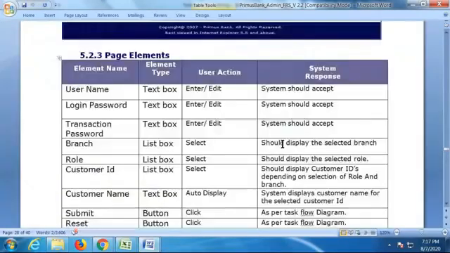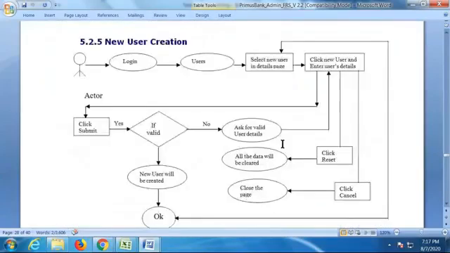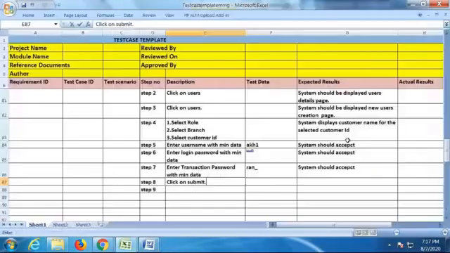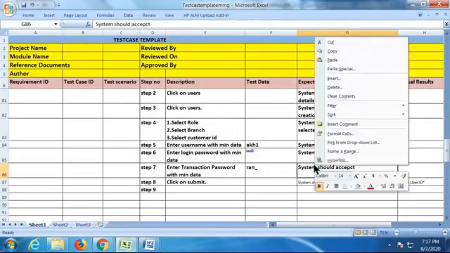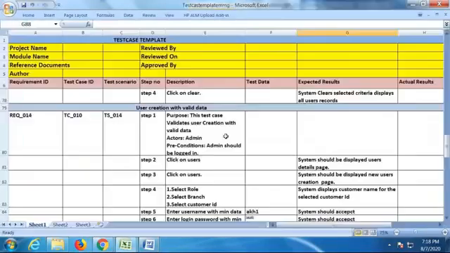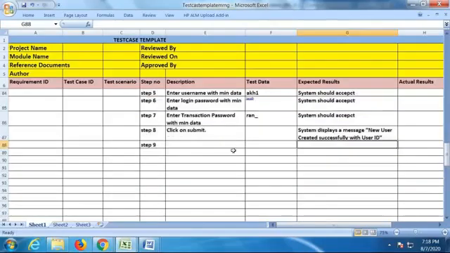You know very well, when you click on submit button, you are supposed to be displayed with a message: User created successfully with user ID. Okay, guys. Now I have written with minimum. So continue again with maximum. Minimum plus one is also valid, right? With minimum plus one. And next, maximum minus one is also valid.